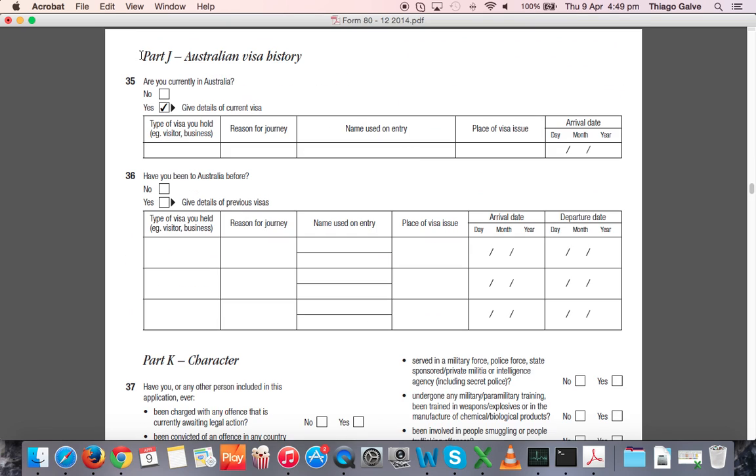Going to part J, Australian visa history. Are you currently in Australia? So yes, give details of your current visa. Type of visa you hold. So you're on a student visa, or you are on the 457 visa, or any visa, whatever the visa you are on, please put the type of visa you hold. Okay? A reason for your journey. So if you have a student visa, the reason for your journey was to study.